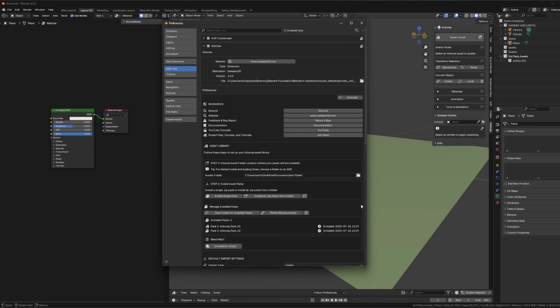But if you do have any missing objects, missing textures or anything, just come into the preferences, click relink missing assets, and that will take care of that for you.